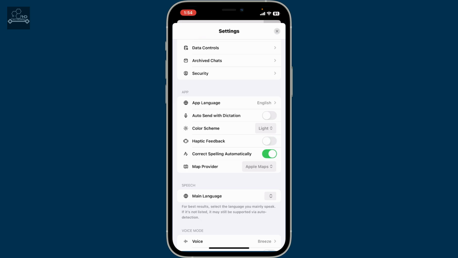Soon after you have this toggle button off, this will stop your device from vibrating when you interact with ChatGPT. If you ever want to enable it back again, you can simply toggle on the button right next to it, and that is it.